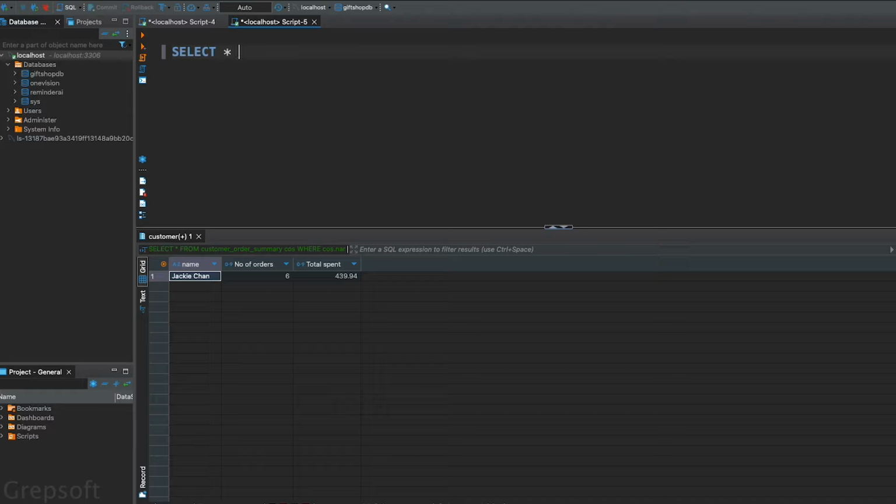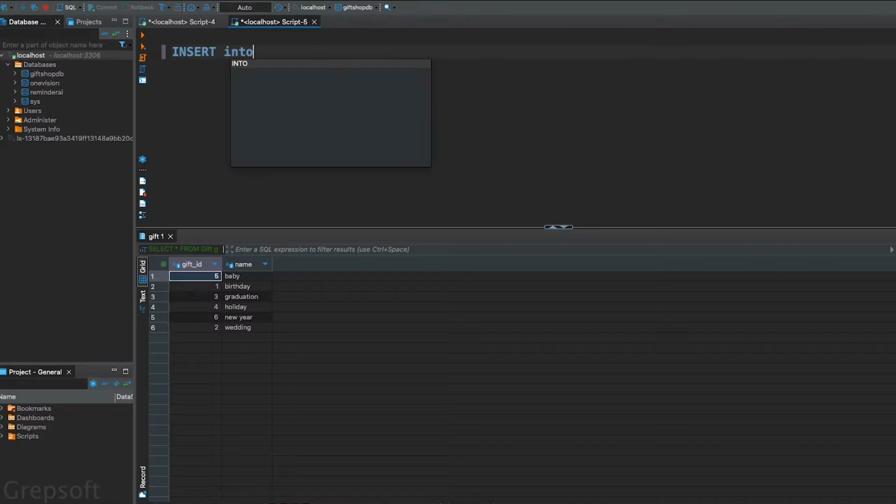Okay, so let's say, if you guys remember, I have a very good case for you guys. Let's say I'm going to do select star from gift. As you can see, these are all my gifts, and let's say I want to add another entry to this table. The way I would do this is I will basically do insert into, and then what I will do is values.